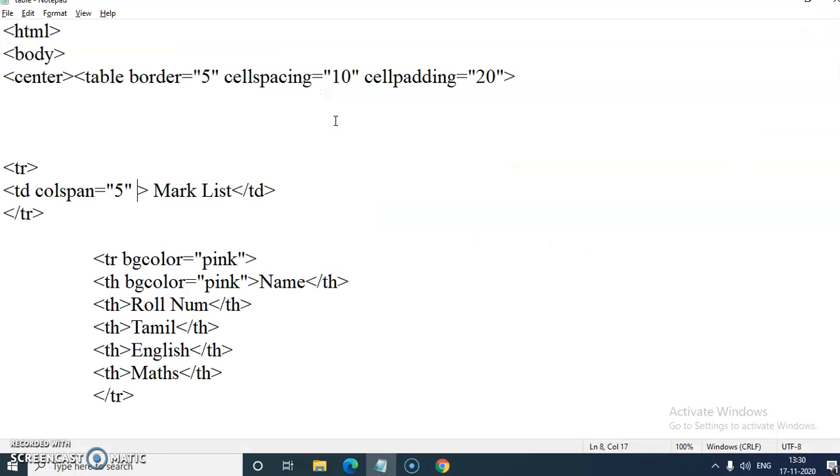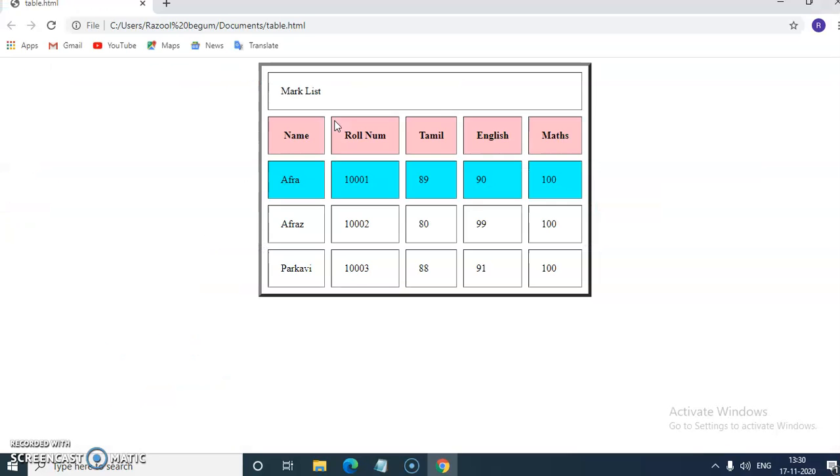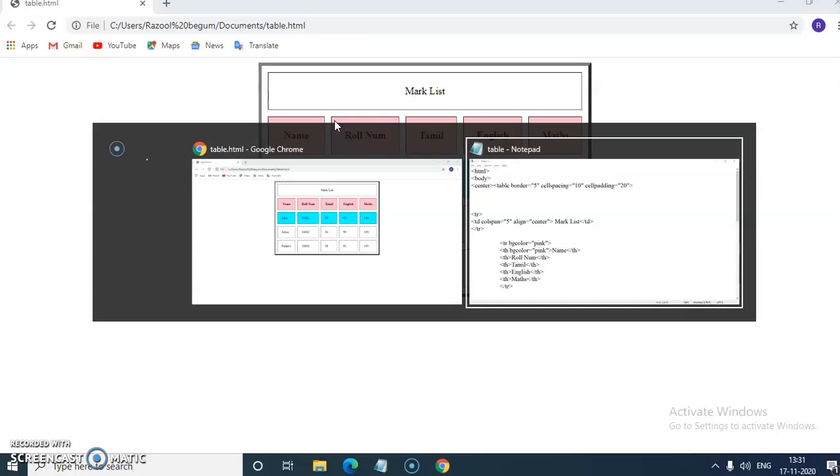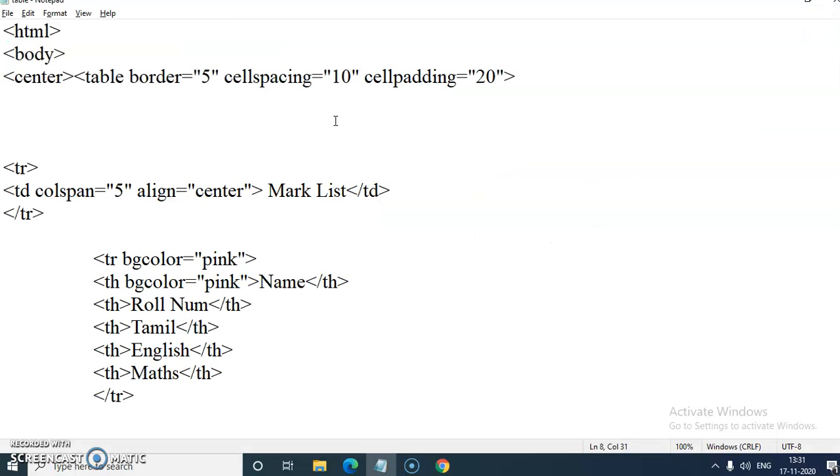By using this col span in a table, you can give the headings to the tables also. So here I give the center, align is equal to center. If you give align equal to center, this will be displayed like this. Okay, so this is the example of the table tag.